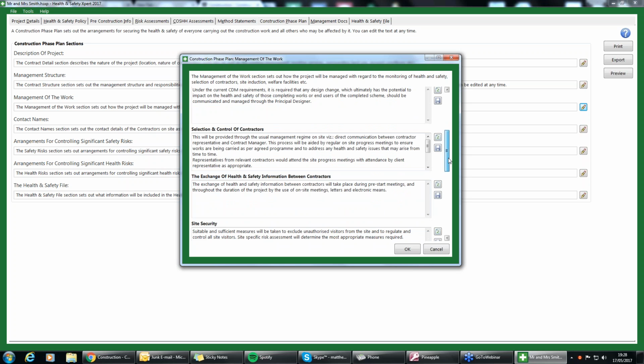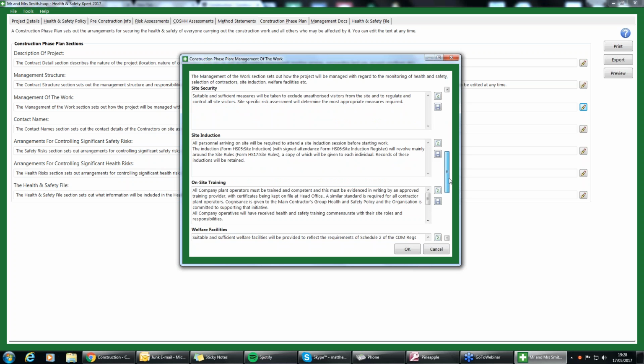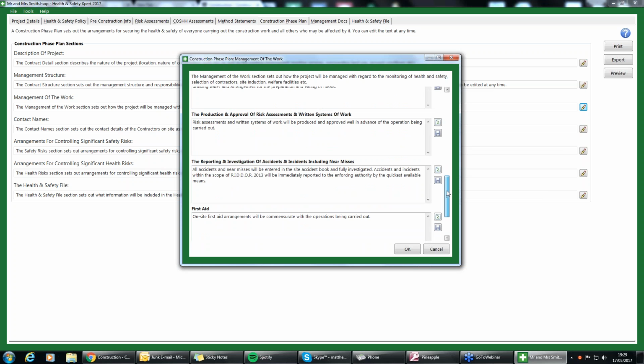Selection and control of contractors, the exchange of health and safety information between contractors, site security, site induction, on-site training, welfare facilities. Okay, as you can see, we've done a lot of the writing for you, so you don't really have to worry about that because it's all filled out relevant to the HSE regs. So you can start seeing HSO 06 site induction register and so on. We filled out the relevant jargon that you don't really want to be writing out yourself. Okay.